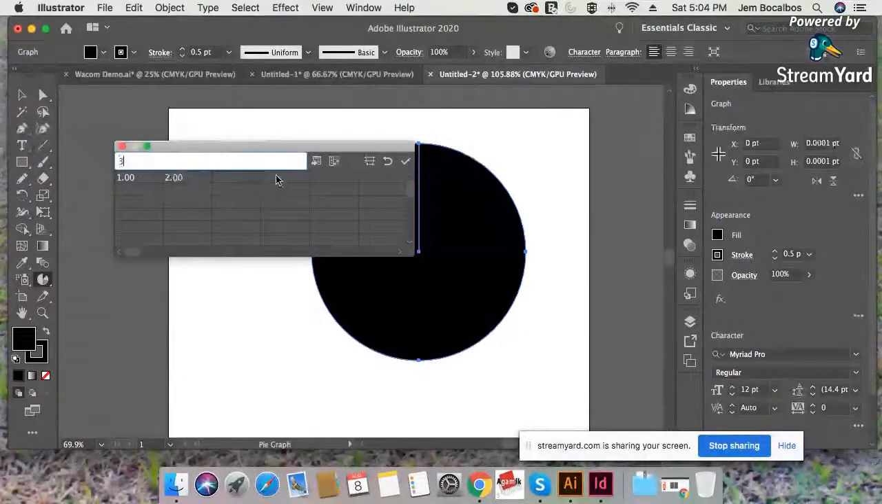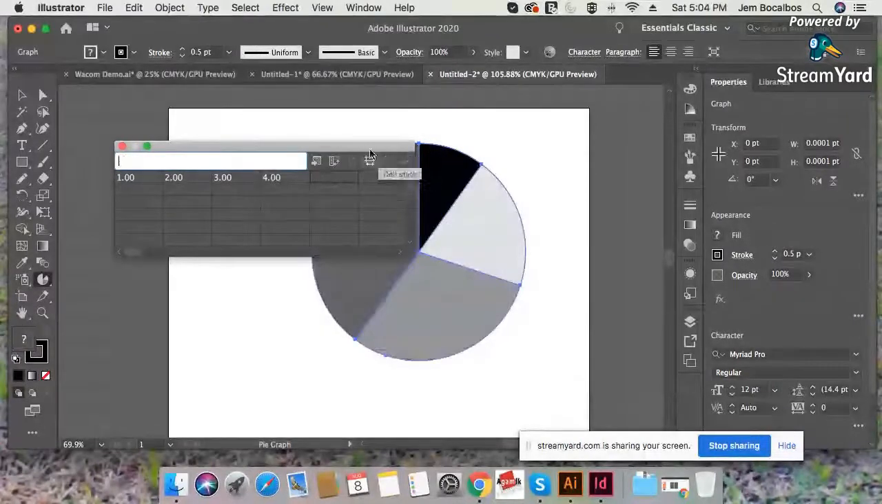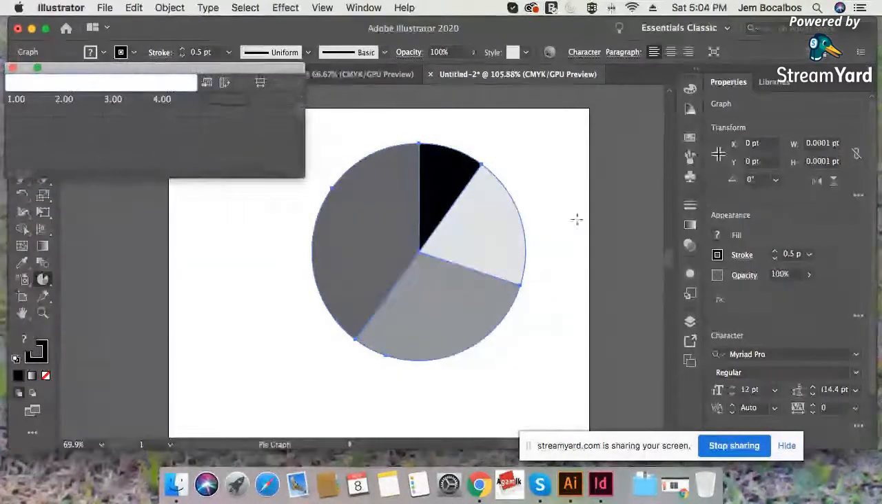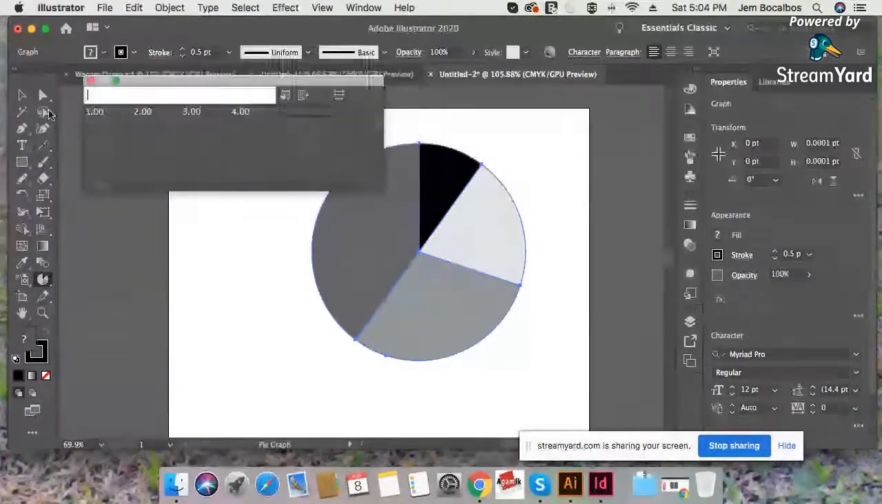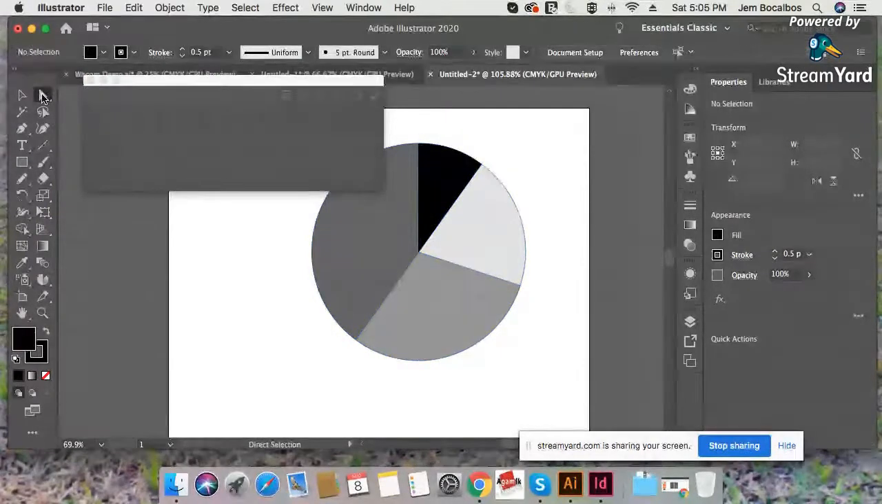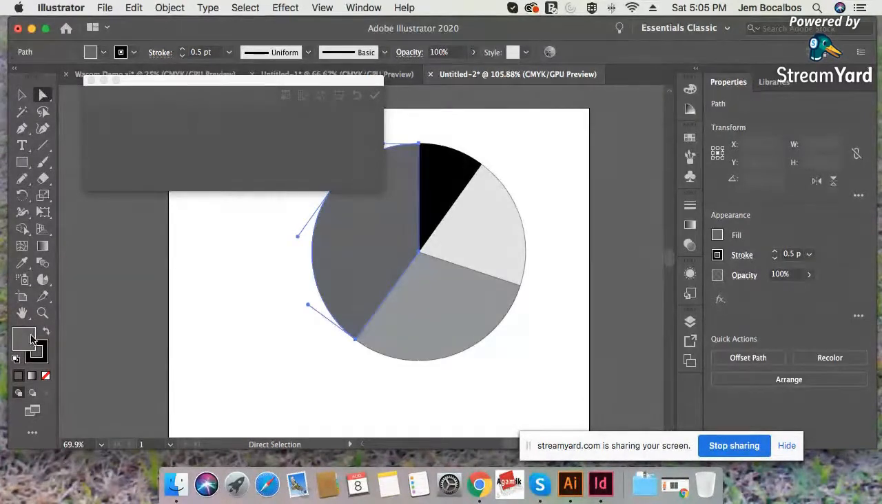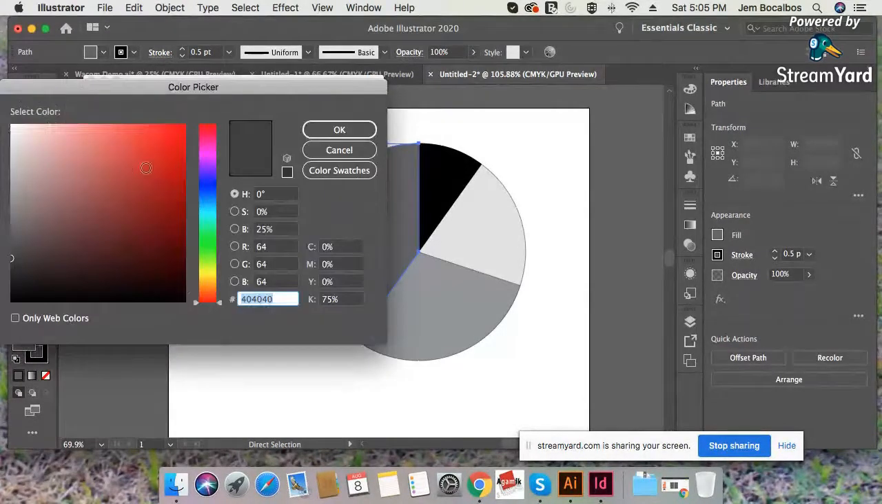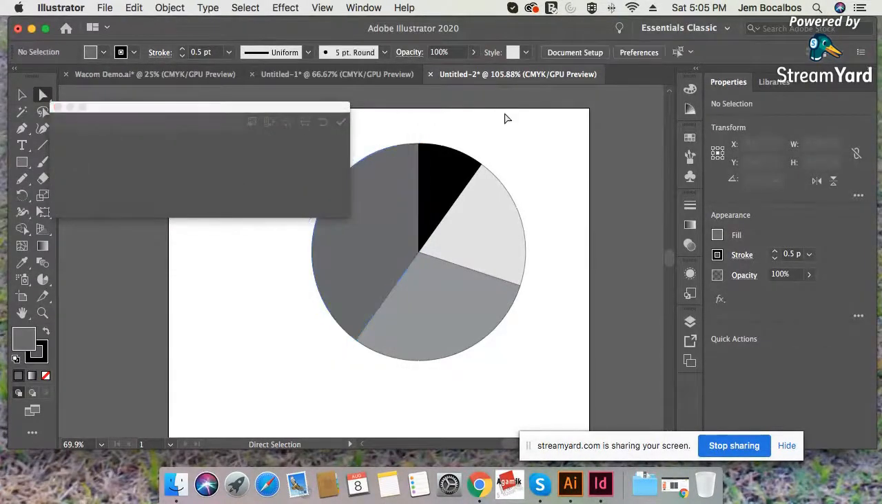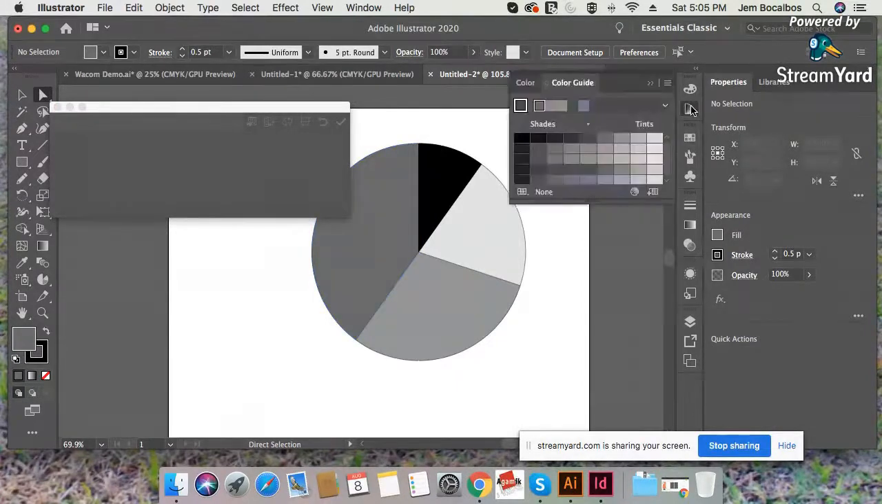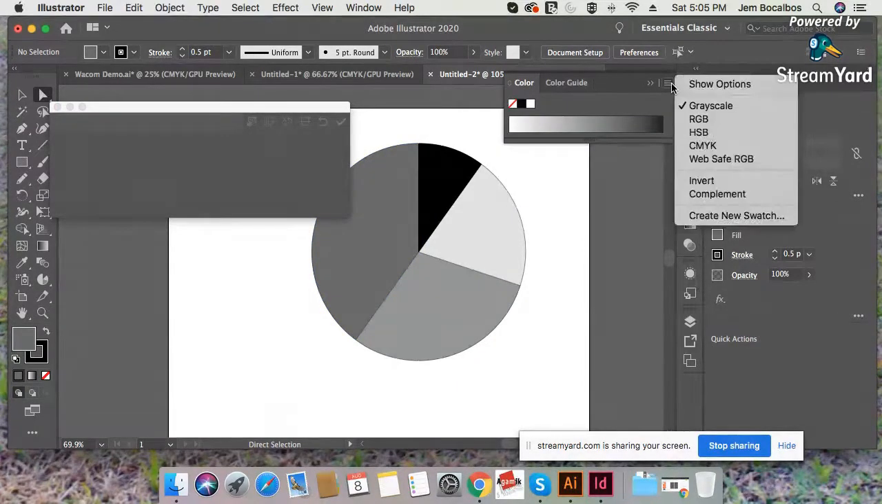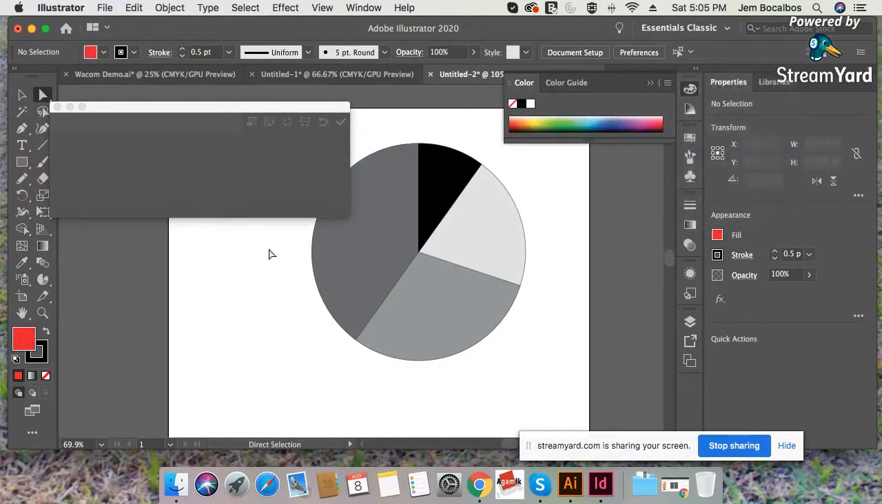Once you fill this in, you can check, and as you can see, it automatically draws the data for you. Then you can change the colors. You use this direct selection tool, and then you choose here the fill when you want to change the color. I just double clicked it, and when you notice that the color didn't change, you probably have to go to your color option and then choose CMYK or RGB.